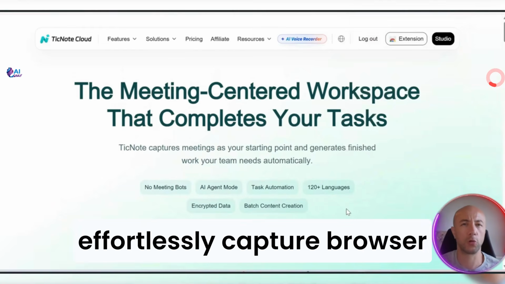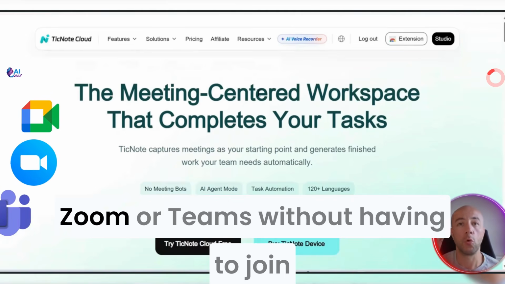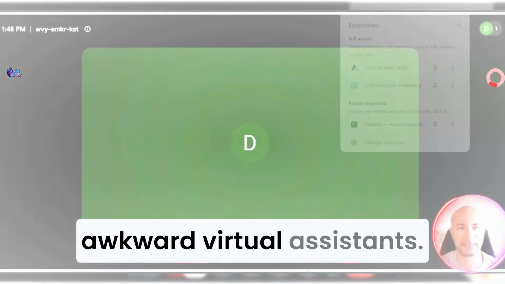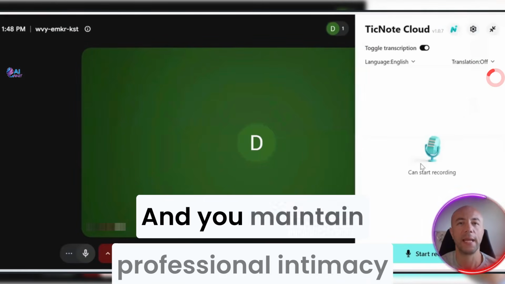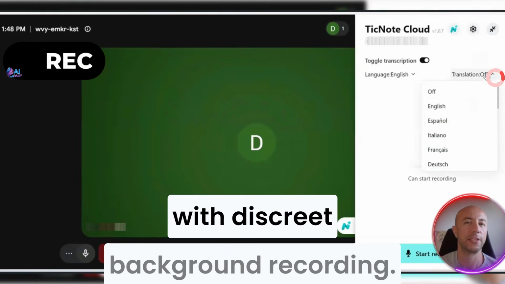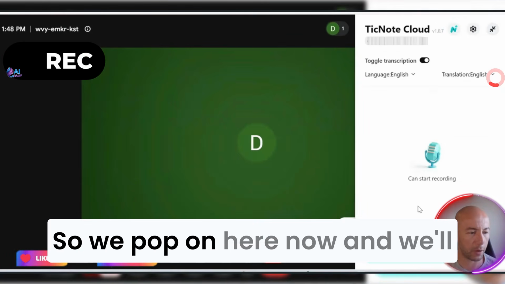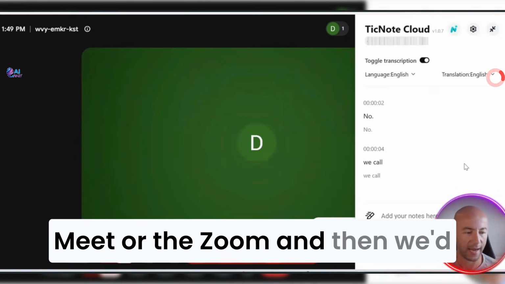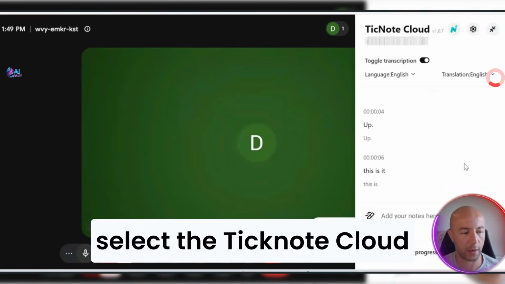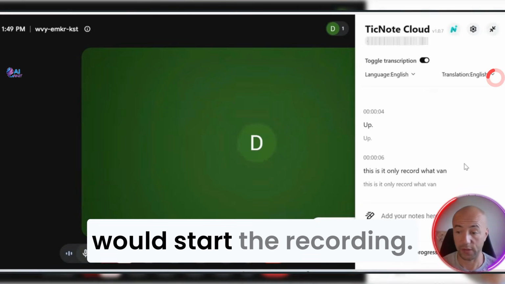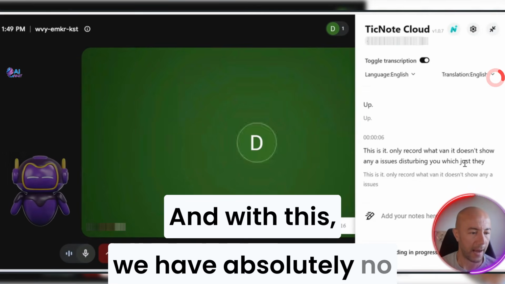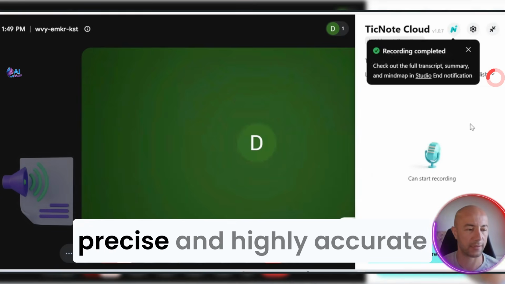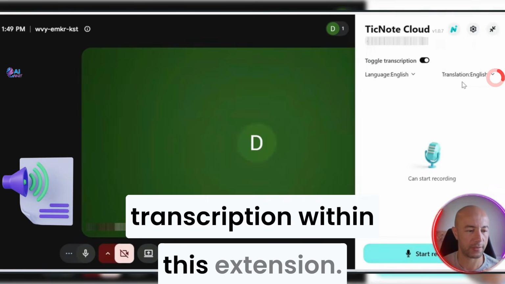Effortlessly capture browser audio during Google Meet, Zoom, or Teams without having to join as a participant, avoiding awkward virtual assistants, and you maintain professional intimacy with discrete background recording. So we pop on here now and we'll join the browser-based Google Meet or the Zoom, and then we'd select the TickNote Cloud Chrome extension, and then you would start the recording. And with this, we have absolutely no intrusive AI bots present at all. And we've got exceptionally precise and highly accurate transcription within this extension.